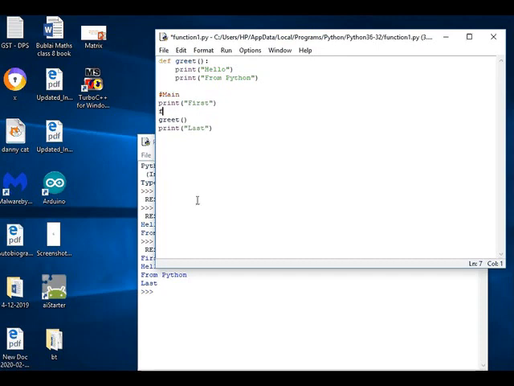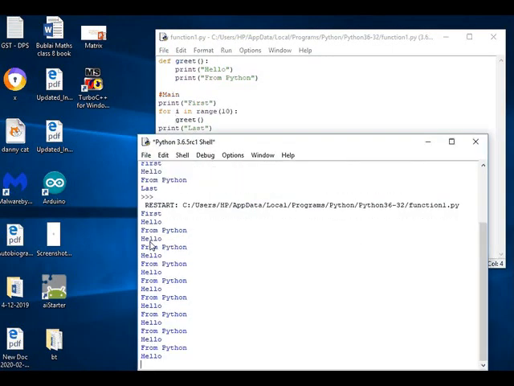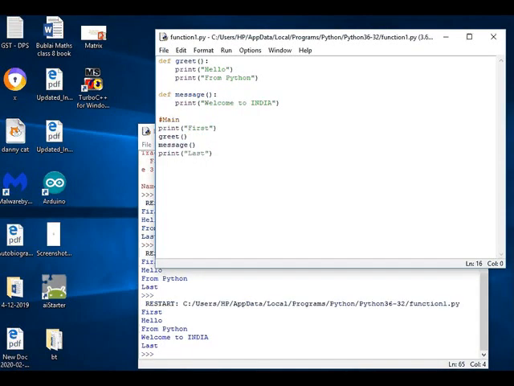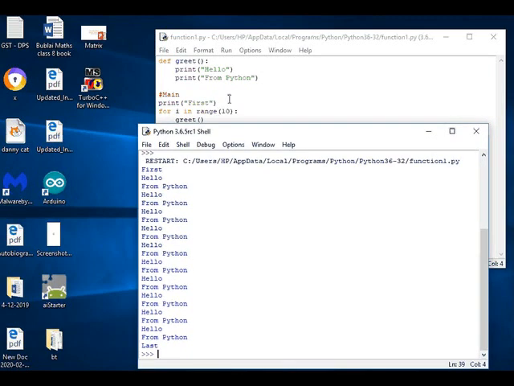The other method is using a for loop. Of course, for i in range 10, indicating that the value of i will start from 0 till 9, and I want the greet function to be executed 10 times. So that's it. Let me run or execute this particular program. Okay, and there you see first it begins from there, and then 10 times I invoke the greet function, and 10 times it's going to print hello from Python, and then finally it prints last. So you can see the message last gets displayed. So this is what happens when you execute this particular program.